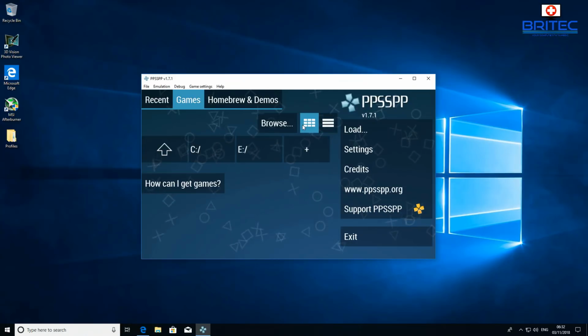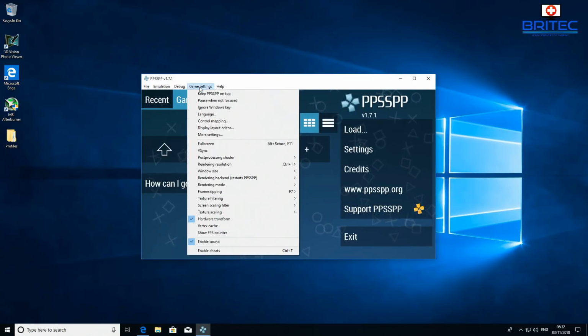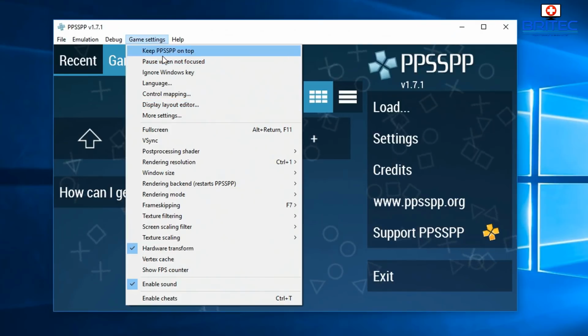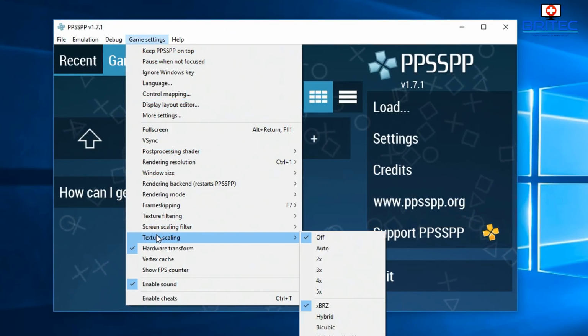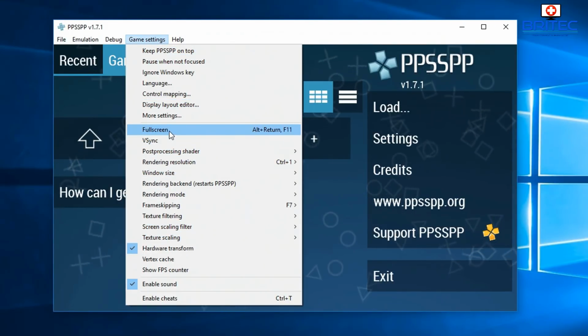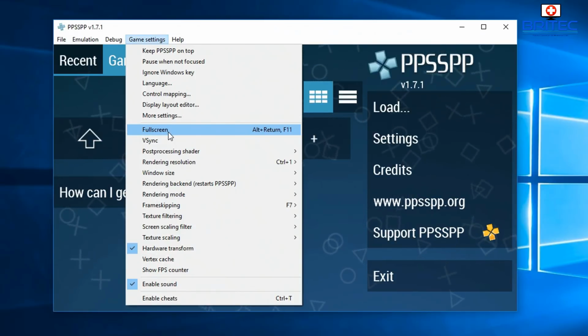When you first open it up, you will see a little small window like this. Don't worry, you can make it full screen, and I'll show you how to do that. Now you can use a gamepad for this, and that's what I'm using. I'm just using a generic gamepad, which you can pick up pretty cheap. I'll try and leave a link in the video description for you so you can pick those up.